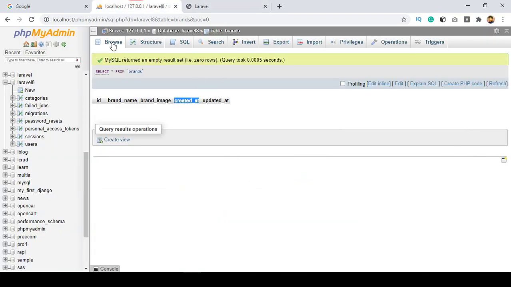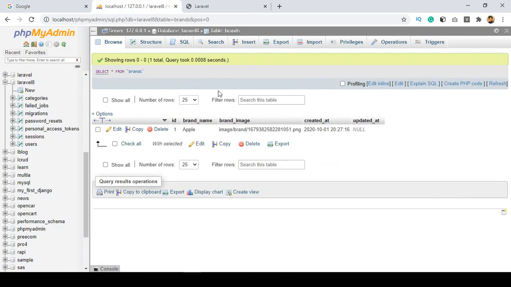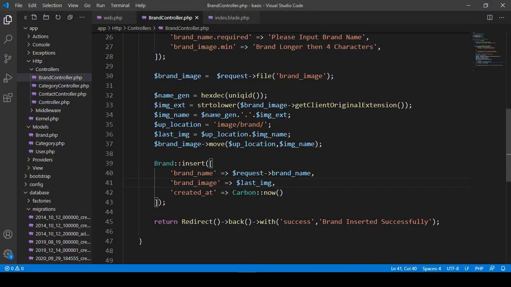If you go to our database, click browse. Yes, you can see there is a brand name, and also you can see friend, that is the image. So in the image folder, the brand folder, one specific ID is created. That means automatically one ID is generated, and after that ID there is our extension, right? So that is the thing I am talking about. It is automatically created, and you can see where the file was last uploaded, that location, and that is our unique name. So that is the unique name, meaning our generated ID, and then a dot, and after that dot is our extension.